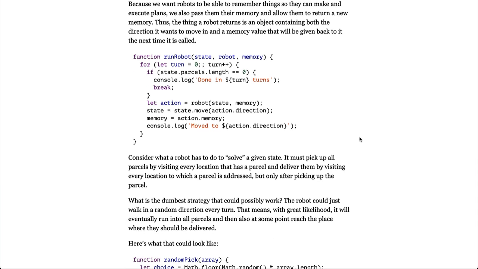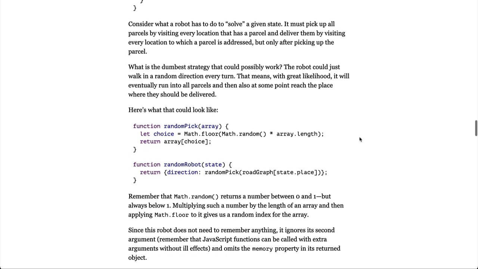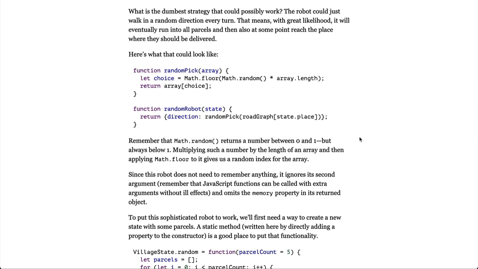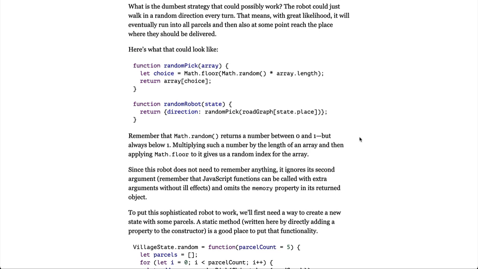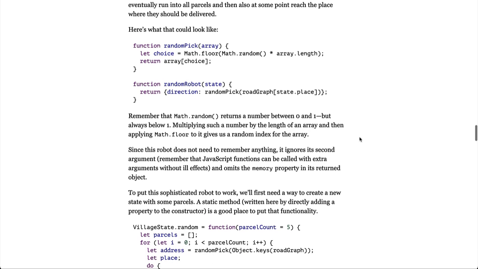Consider what a robot has to do to solve a given state. It must pick up all parcels by visiting every location that has a parcel, and deliver them by visiting every location to which a parcel is addressed, but only after picking up the parcel. What is the dumbest strategy that could possibly work? The robot could just walk in a random direction every turn. That means with great likelihood it will eventually run into all parcels, and then at some point reach the place where they should be delivered. Here's what that could look like.